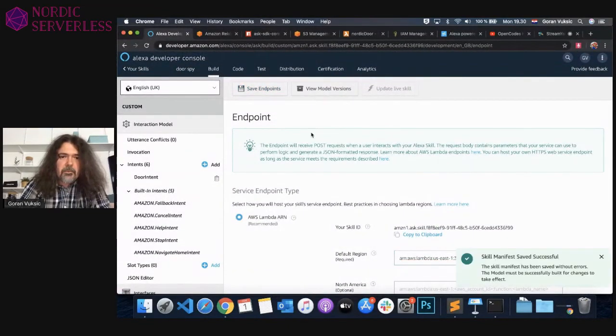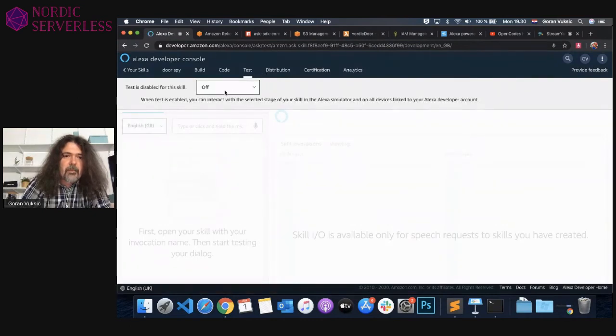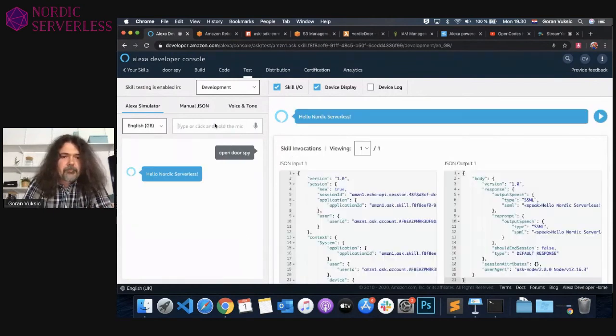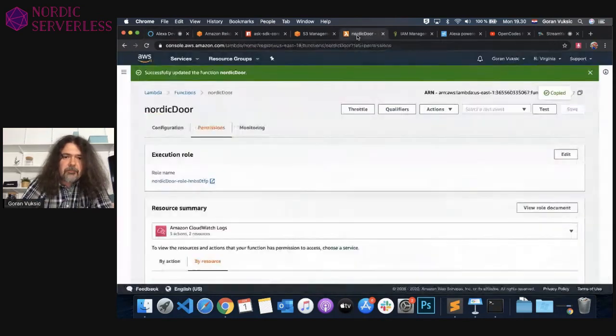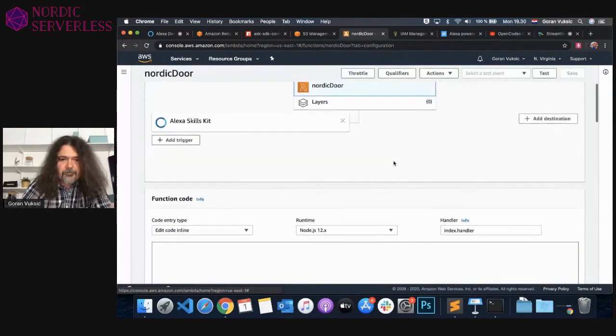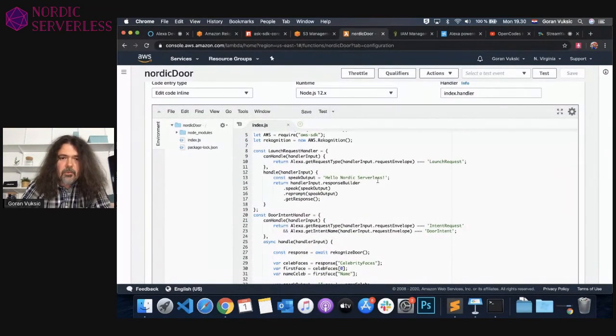We save endpoints, saved successfully, and we will move to test. So we will enable test. We will open our skill, open door spy. Hello, Nordic Serverless. So Lambda code got executed, and from that Lambda code, we got the greeting, hello, Nordic Serverless. So launch request works now.